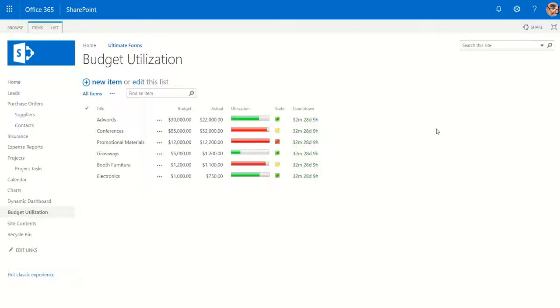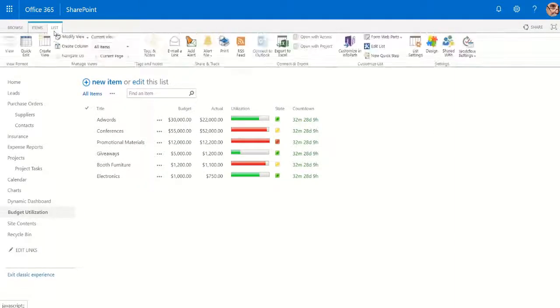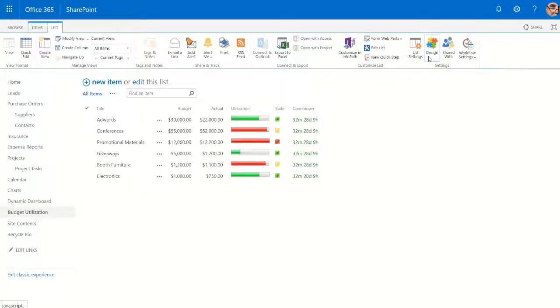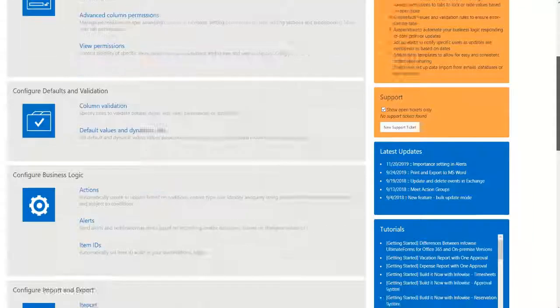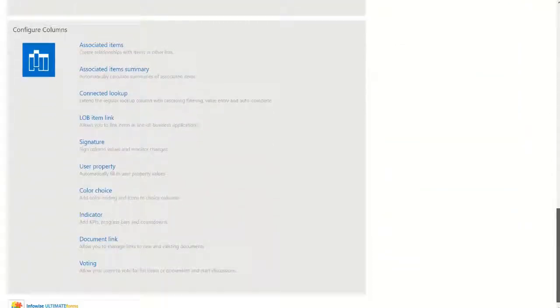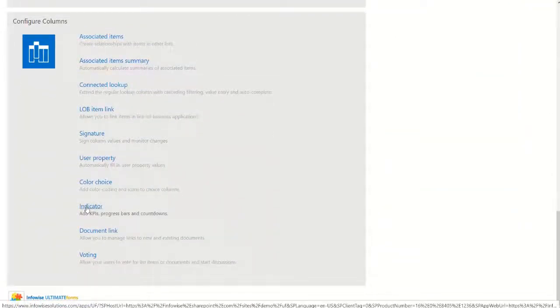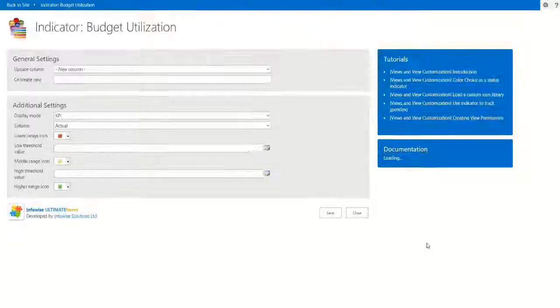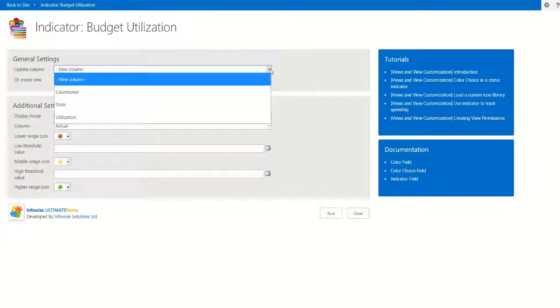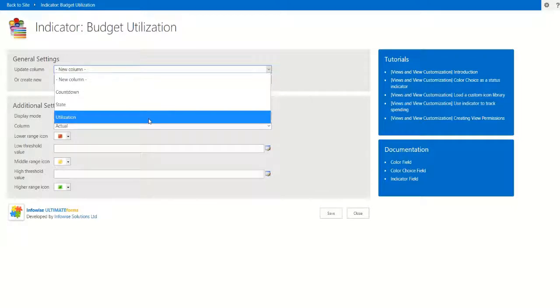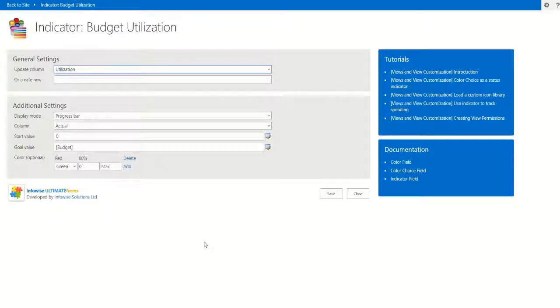The last thing that I'm going to demonstrate today is how easy it is to set up something like this progress bar right here called utilization. This compares the actual amount with the budget amount. So we'll go back into Ultimate Forms and scroll all the way down to Configure Columns and then click on Indicator. Here I can create a new indicator or edit an existing one. Let's click to edit utilization.